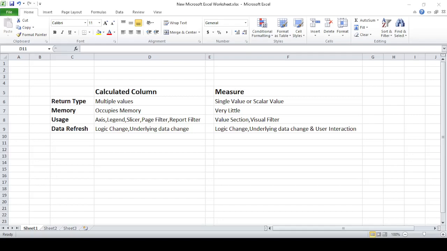Hi friends, today we will learn what are the differences between calculated column and measure. So these are the differences between column and measure. As per the return type, calculated column gives you multiple values and measure gives you a single value or scalar value. As per the memory, calculated column always occupies memory and measure occupies very little memory.